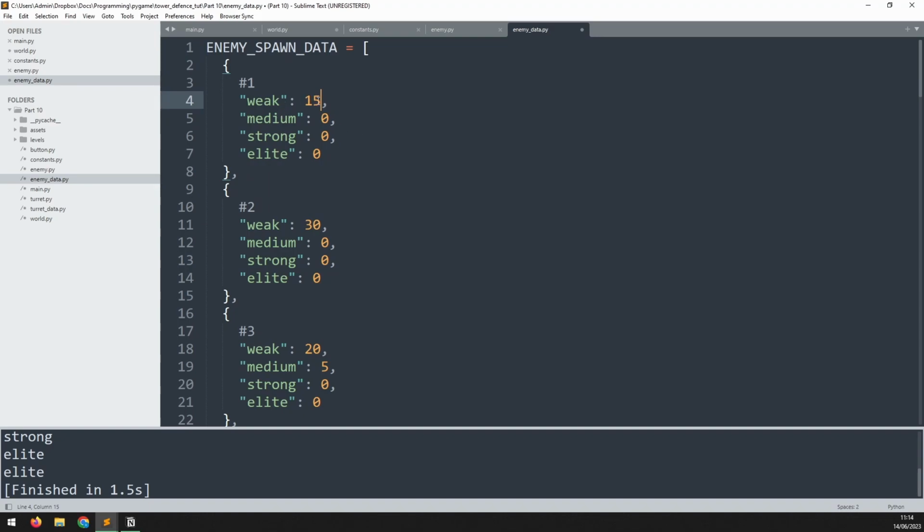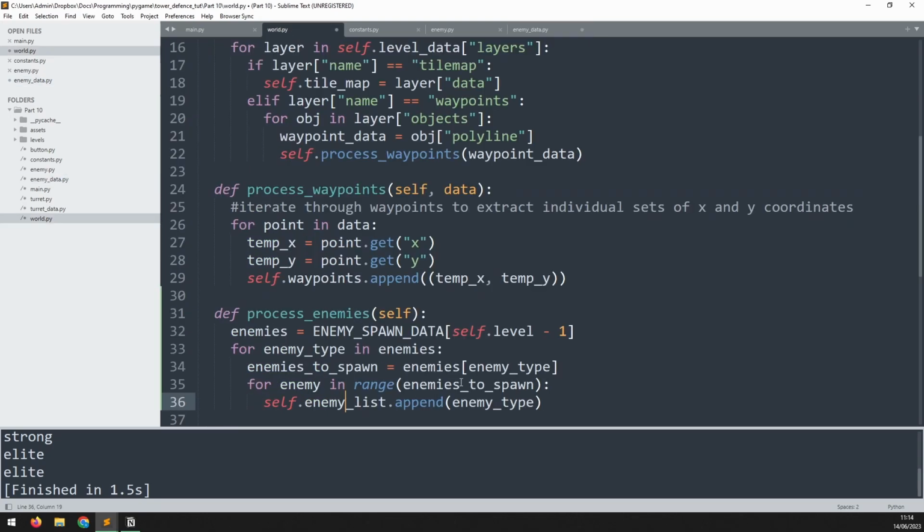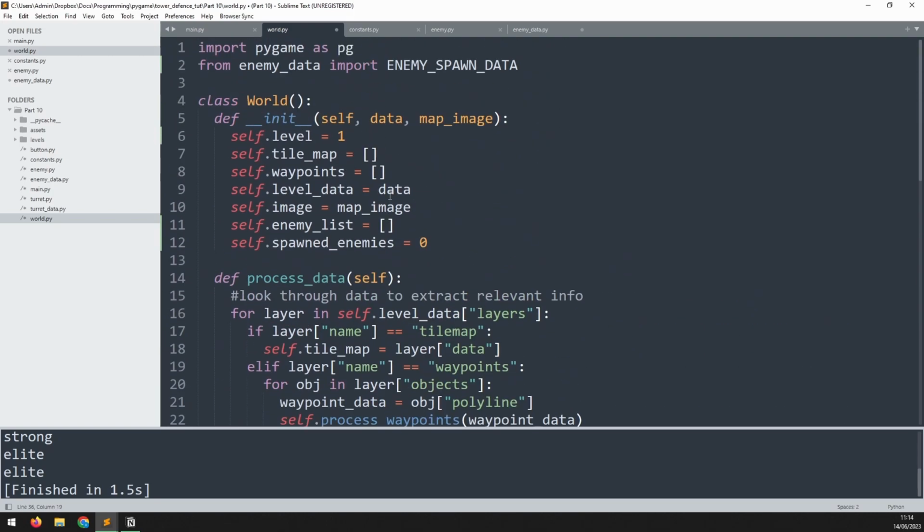But I kind of want to add a little bit of randomness to this, so that we get this list, we know how many enemies of each type we need to create, and then we shuffle them all up so that the order is random. Well, that can be done with the random module.